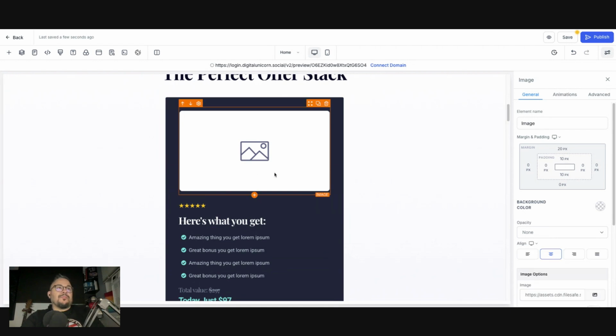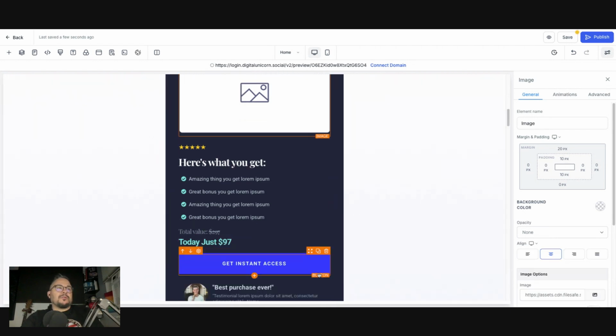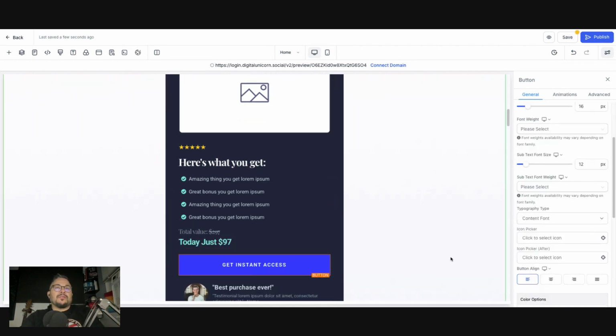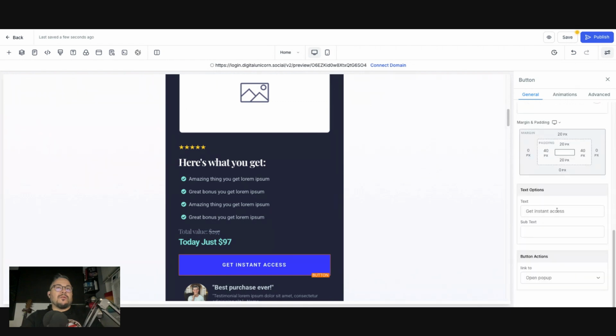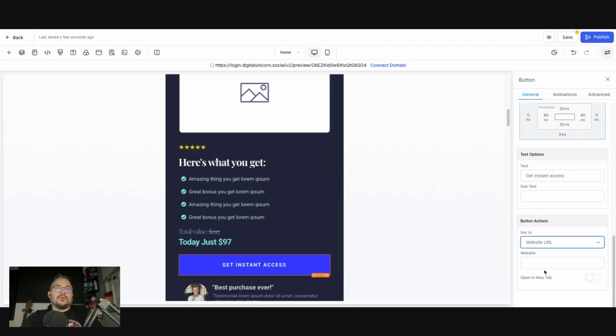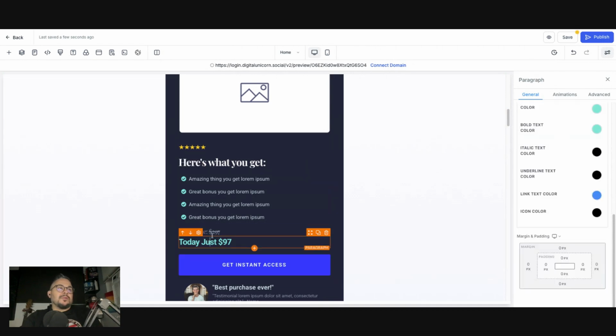So here's where you'd be able to put the actual picture that you want there. This is where you would actually put the URL. Okay, so get instant access, and we'll just say website URL, and bam, I'm going to put that URL there. We're going to open this up in a new page. Okay, obviously you change the numbers and all this stuff. This would change depending on what your pricing is for that particular course. Okay, but then let's preview this.